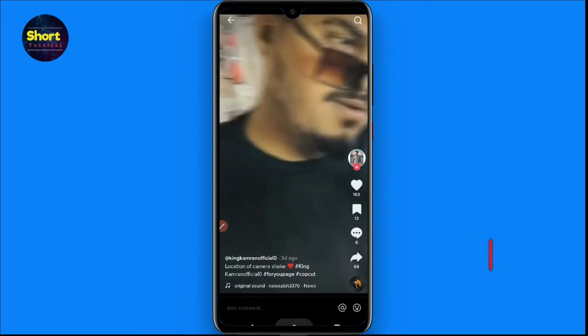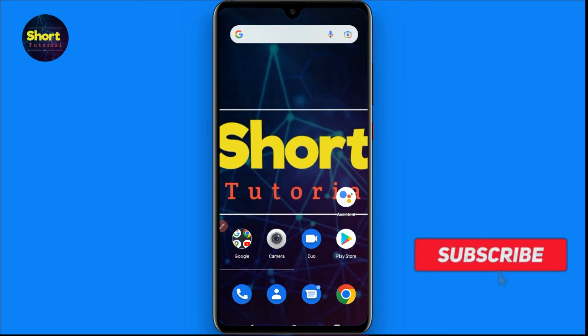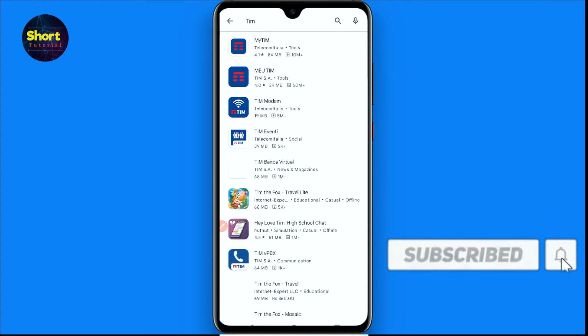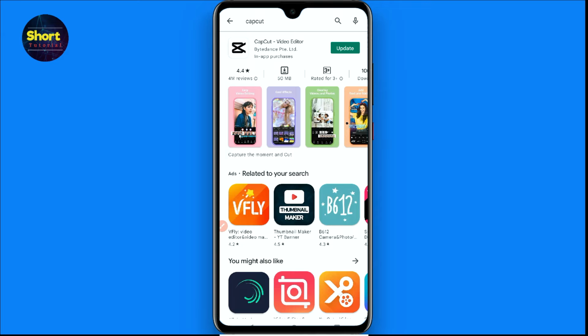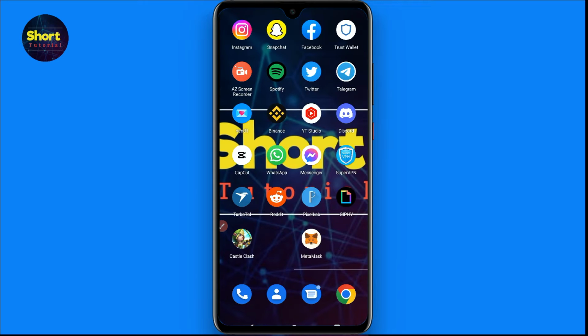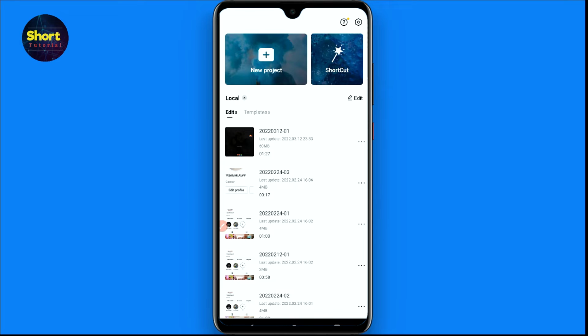So first of all, you have to go to Play Store and install the CapCut application. Once you download and install it on your phone, simply open it. I have already installed it on my phone. Once you do it, click on new project.